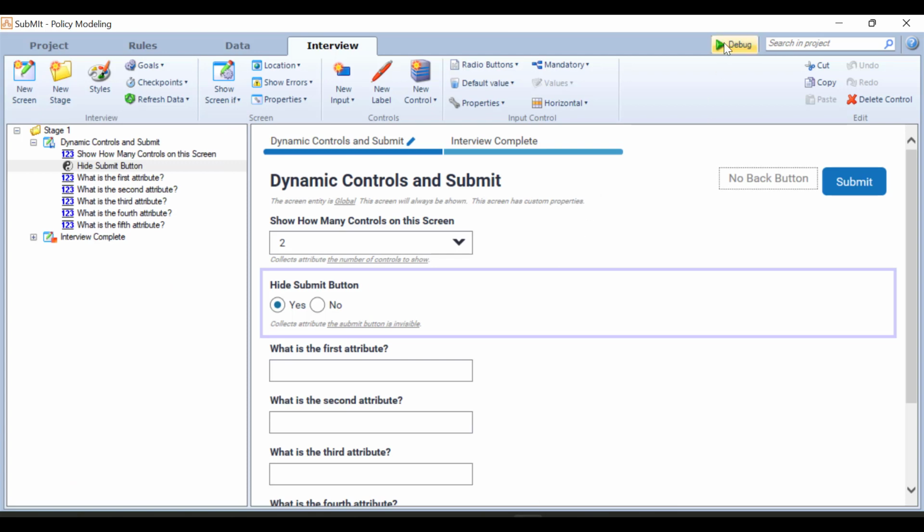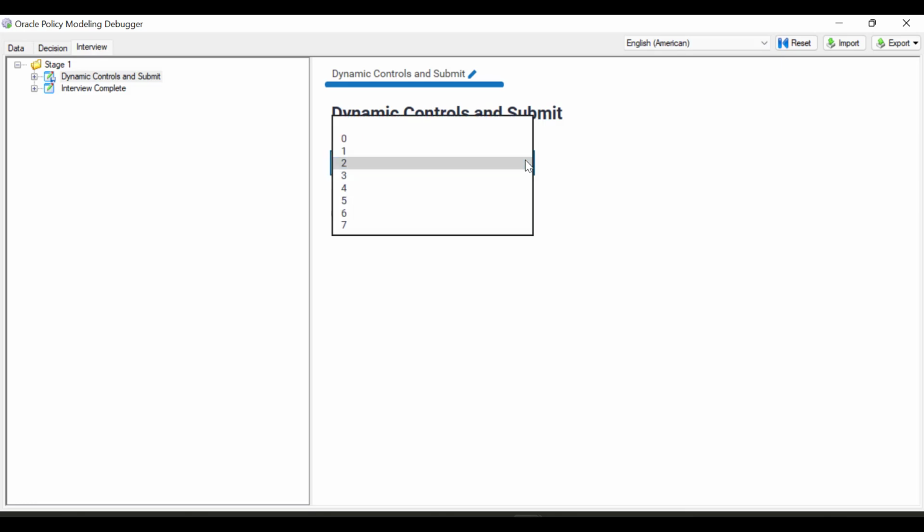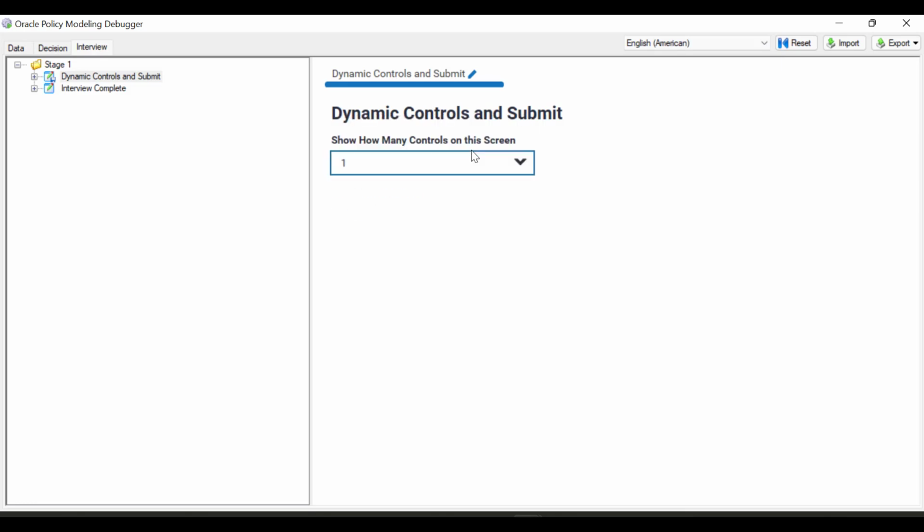So let's execute this in the debugger and reset it. So you can see here it says how many controls on this screen. I've set it to 2 by default. If I set it to 1, the only control that remains on the screen is this one. If I set it to 0, they've all gone.